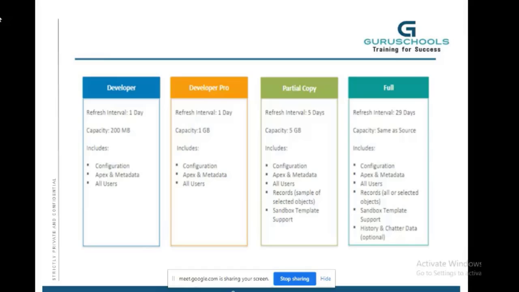production organization. For example, some of you have used carbon paper. Whatever we write, for example, if we write Sunday on the blank paper, and you put the carbon paper behind that, the same Sunday will be replicated on the carbon copy of the next page. So full copy sandbox is like that only. It includes configuration, Apex, metadata, records, sandbox template, history and chatter data.